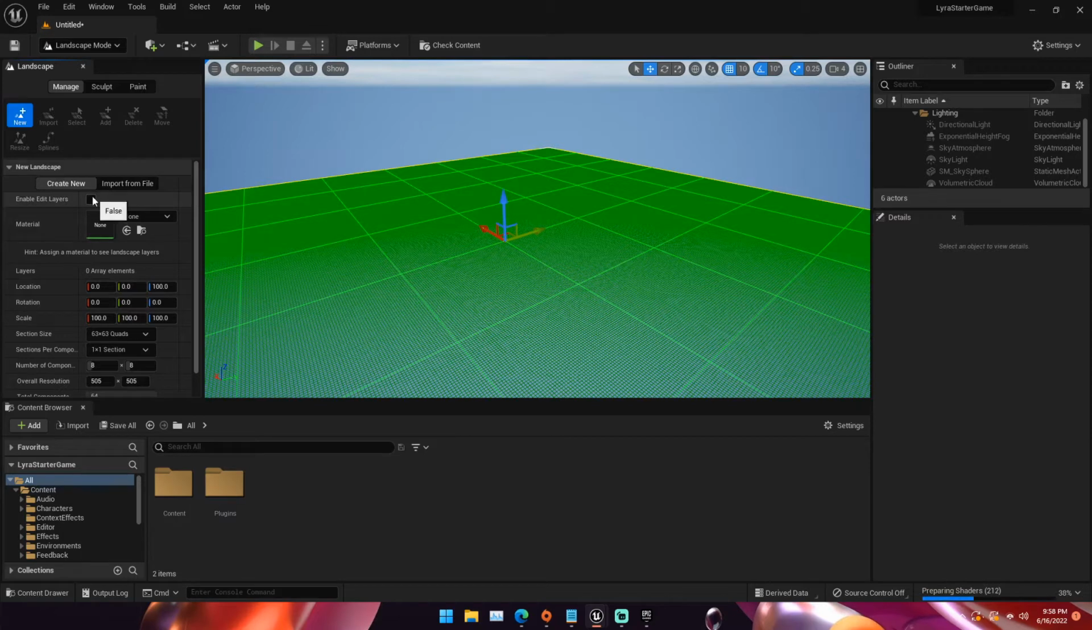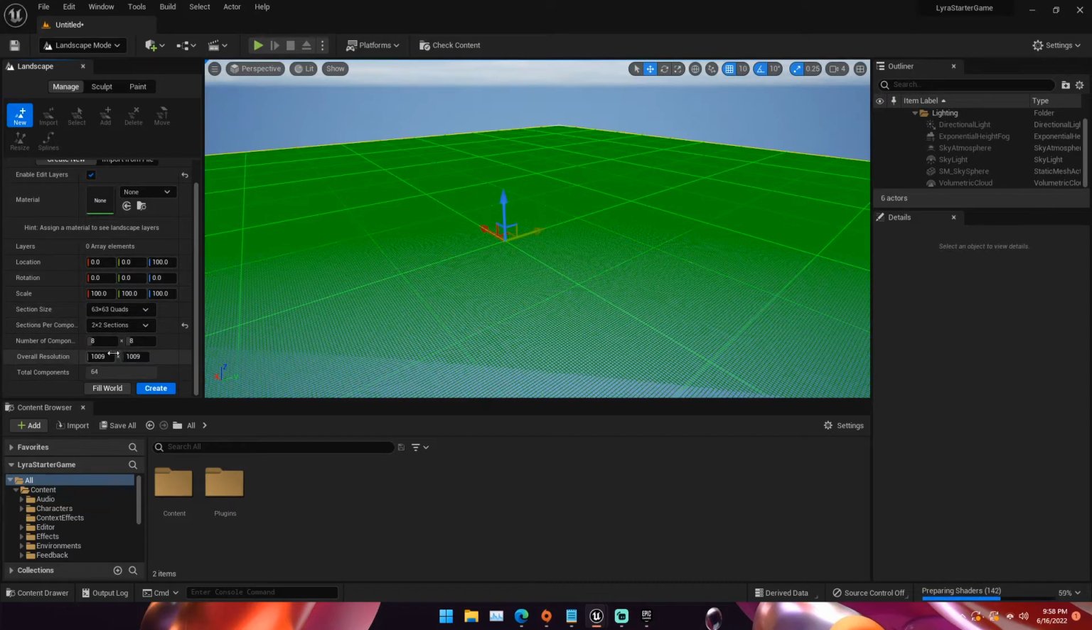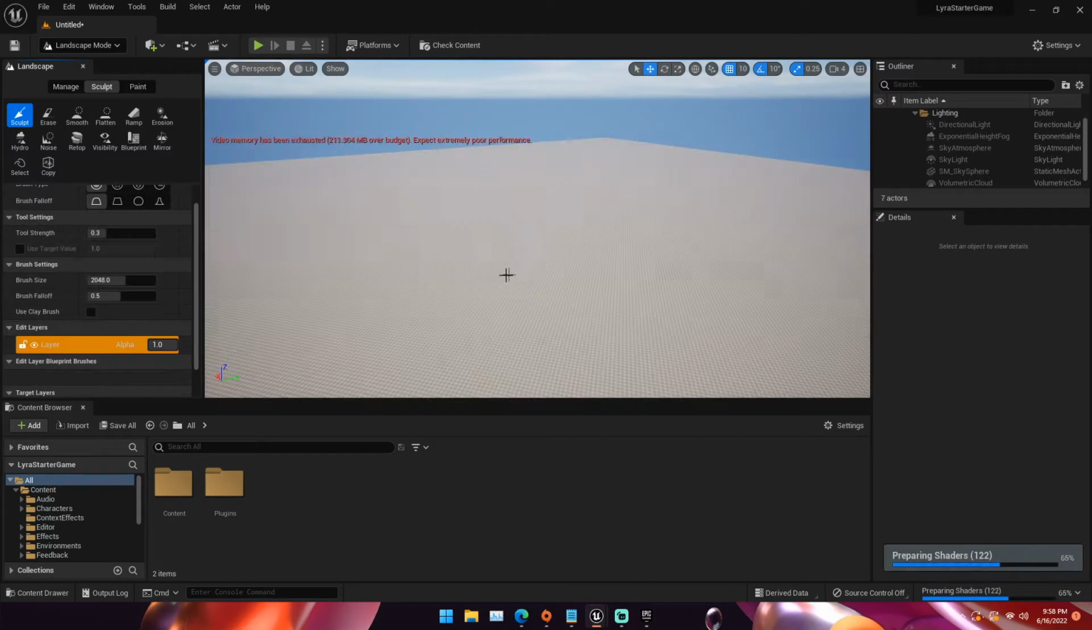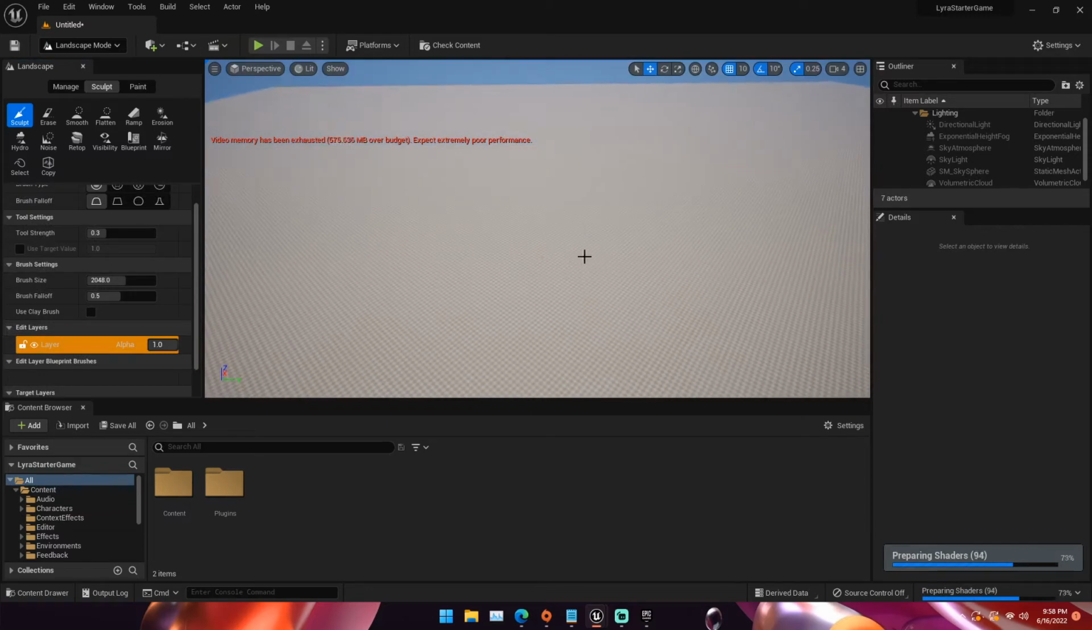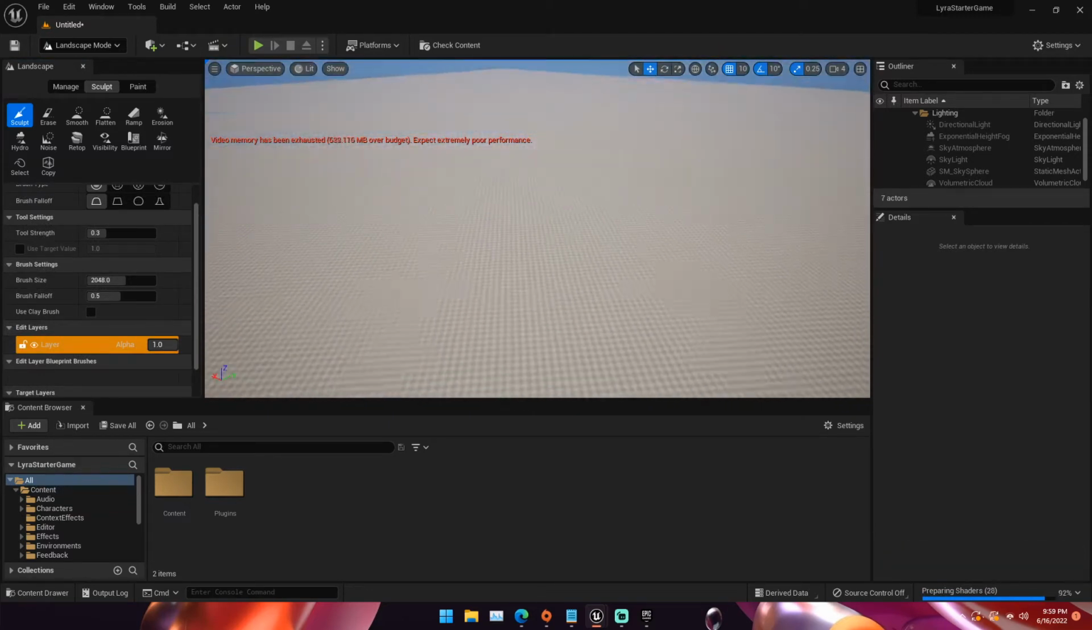We're going to enable edit layers, and then under material we can just leave this as none for now. Everything else should be the same. I'm going to change the sections to 2 by 2. This is just going to divide us up a little bit. And then we can create our terrain. Once this happens, you can see we now have our terrain. It's just a default untextured terrain.